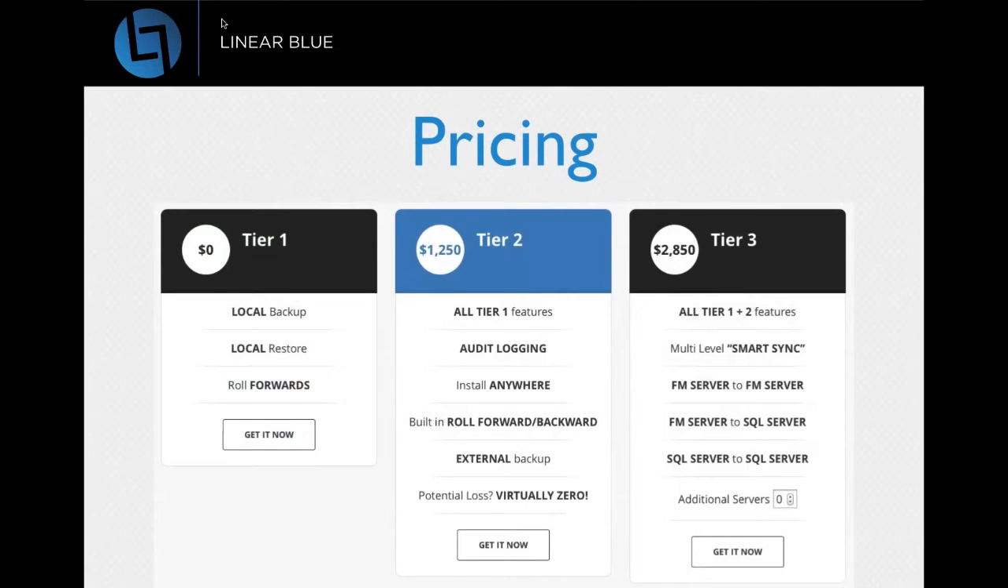Okay, so let's just talk pricing for a minute. I mentioned, there's a three-tier system, so a lot simpler than the licensing used to be. It was a little more difficult for people to figure out what they needed. You're buying one of three tiers, or you're not buying a tier at all. If you're buying tier 1, it's free. And that, like I say, gave you the local backup, the local restore, and the roll forward capability. And we'll look at that.